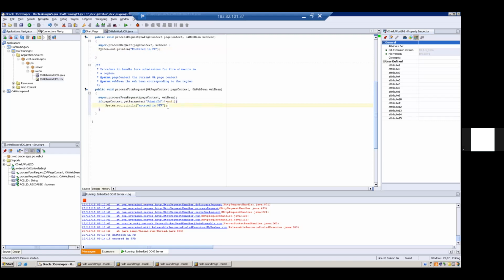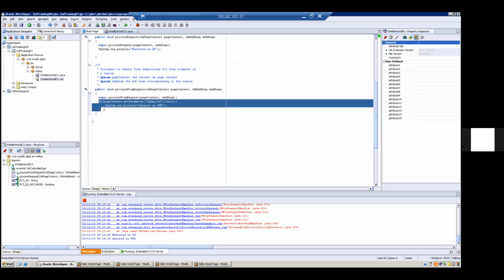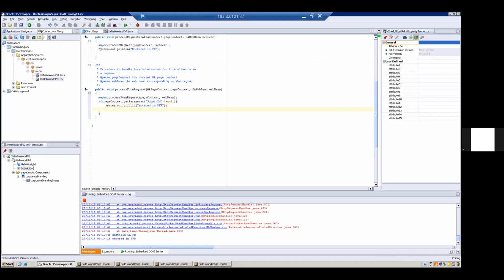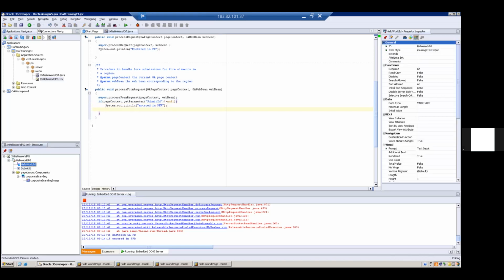Now see, we already created a button, and for that button the action code has already started. Inside the action code, you need to get the value of the text input. In the page, what is the style? Message text input. For any style, you need to give OA in front of the style name, and after the name you need to give Bean. To get the value of any item, we need to follow these steps.